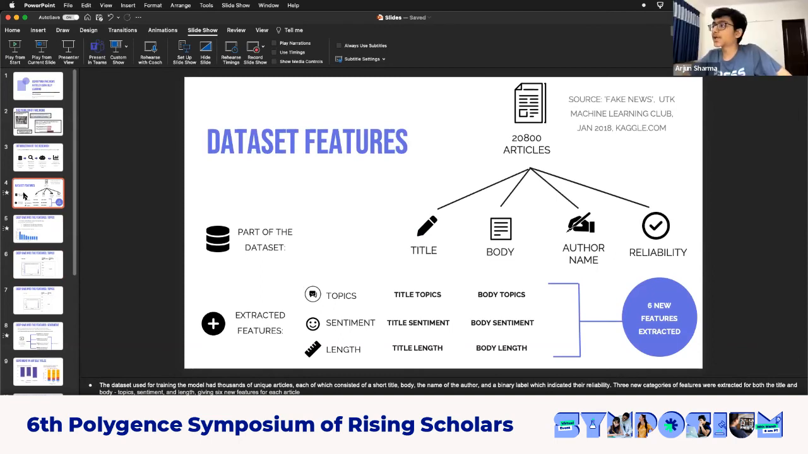So this dataset was obtained from the UTK Machine Learning Club, which hosted a competition using this dataset in January of 2018, and they provided these labels for each of the articles, and these were real articles. They label these articles as reliable or unreliable. Reliable and unreliable are used as shorthands to indicate fake news or real news. So a reliable article is another way of saying that the news is real, and an unreliable article is news that's most likely fake.